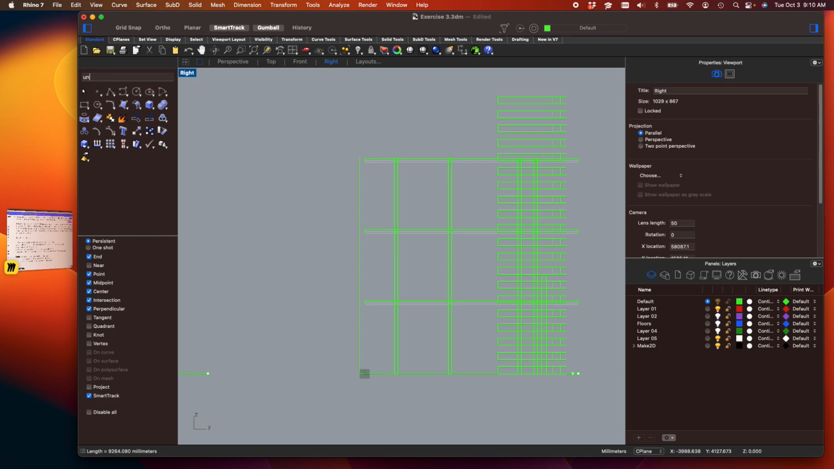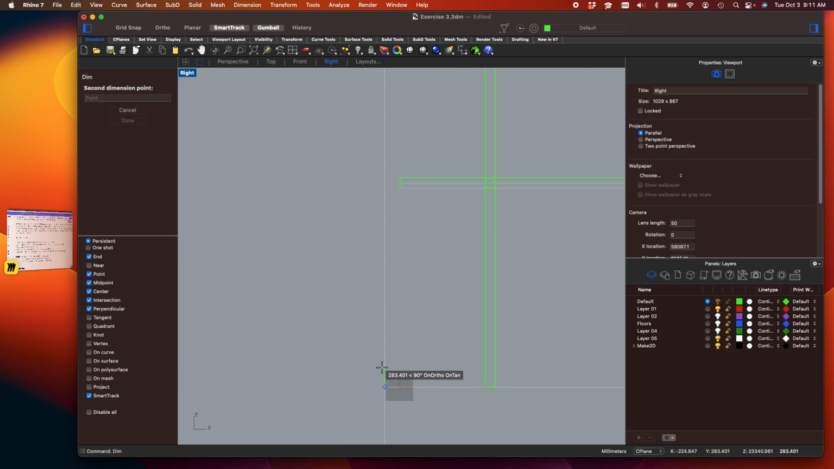I could also type in units, switch it to feet, but it's actually going to make it 9,000 feet long, so I don't really want that either. Again, this is why it's so important before you make anything to check your units and make sure that it's feet, right? However, another thing that we could do is dimension, so DIM, similar to AutoCAD, right?